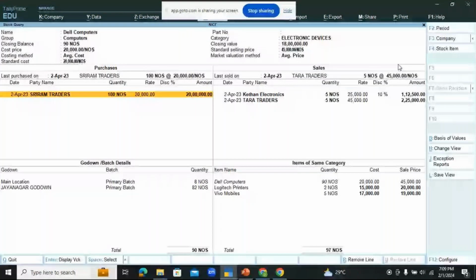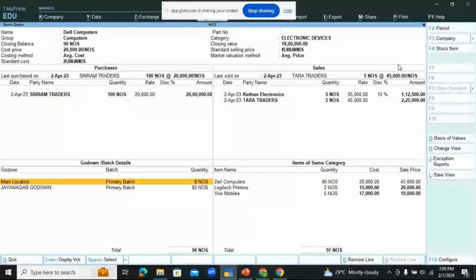Yeah, can you observe at the bottom? Now before it was 92, right? Now visually it is 90. Why? Because in the main location it is not 10, but it is 8.